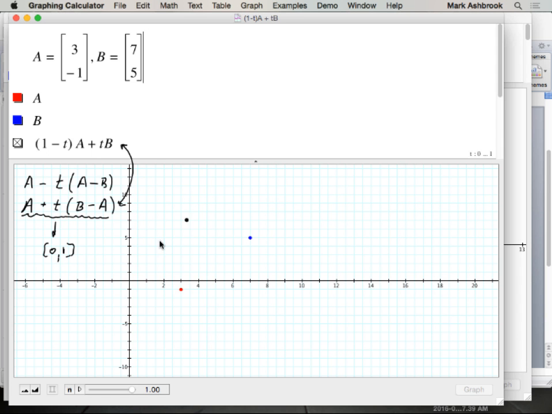Where do 4 and 6 come into this situation? So where's the point 4, 6? Here's the point 4, 6. Is that relevant? So what do those numbers 4 and 6 mean?